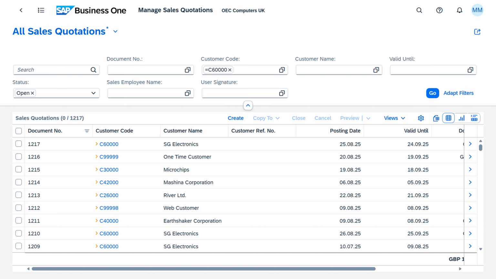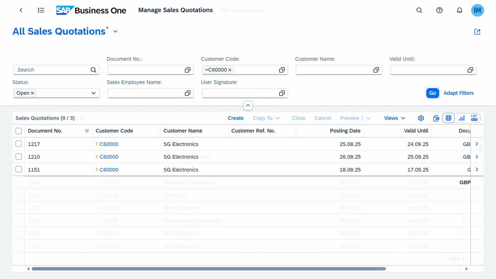To apply this filter to the table, press the known Go button on the filter section as we have used before. Now the filter has been applied to the table, and we only see the customers with this code.